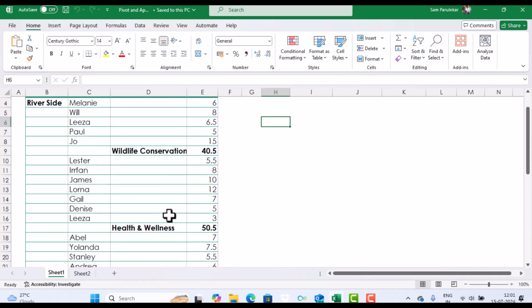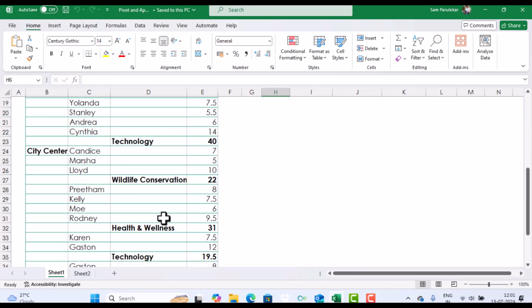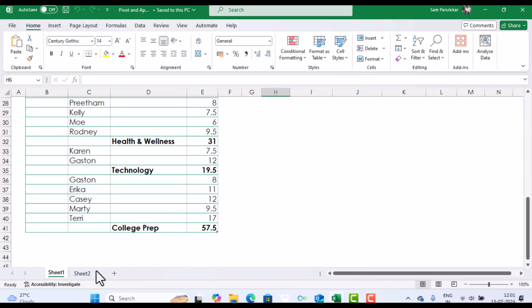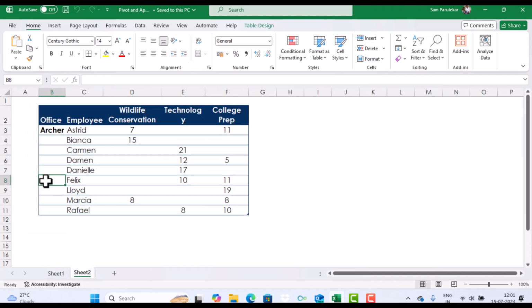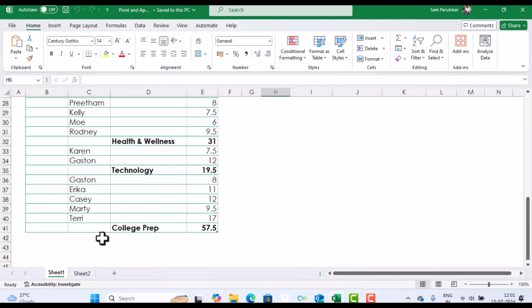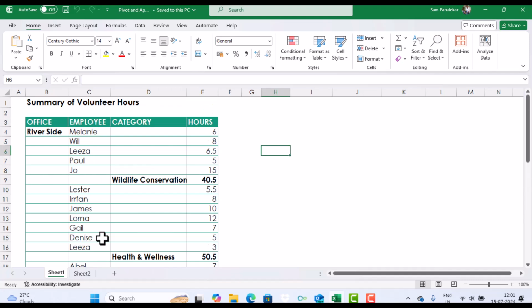Once I have done that, I would like to go at the end of this data and append the data from Sheet 2. In Sheet 2, you can see the data is in a different format. It's already in a pivoted format wherein you have the office name, the employee, and the hours contributed in various categories. And this data I want to append at the end of Sheet 1. So let me show you how you can do that.